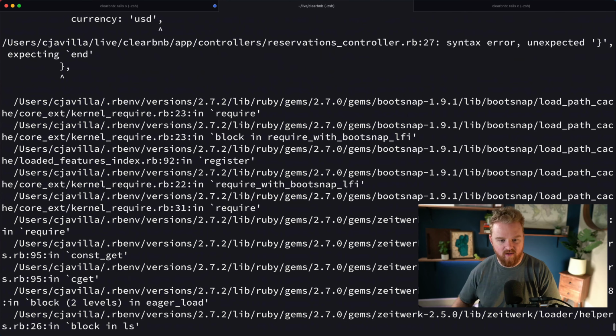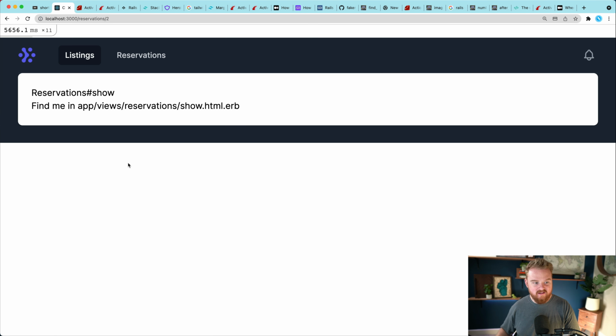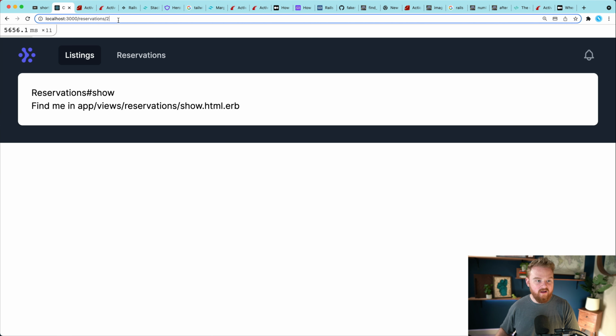So here I'm going to fill in a test card number. There's several test card numbers. And here I'm just going to say wave, cjav, and then blah, blah, blah. Save my info, okay, so you could save it if you wanted, but I'm just going to click pay. We're going to pay in test mode $260 for that reservation. We're redirected back to reservations/2.